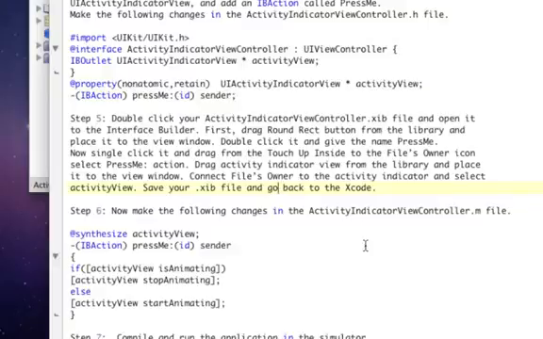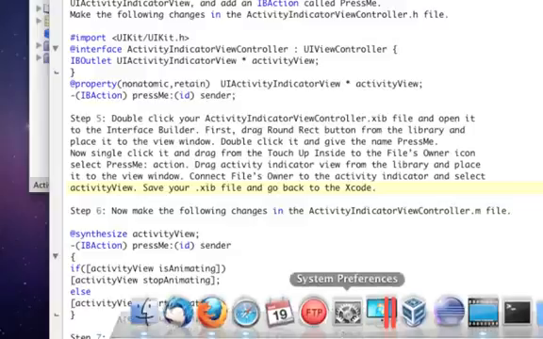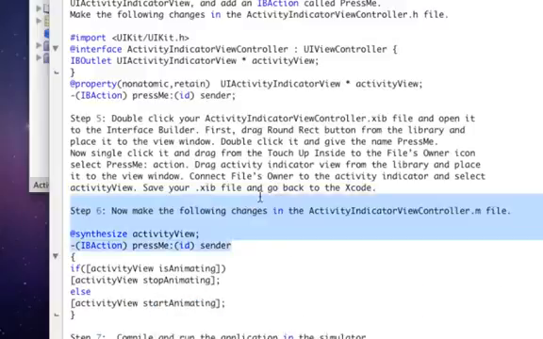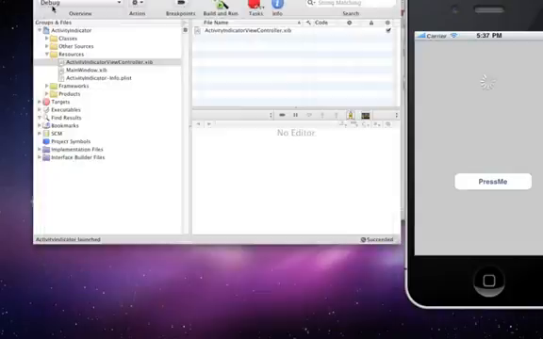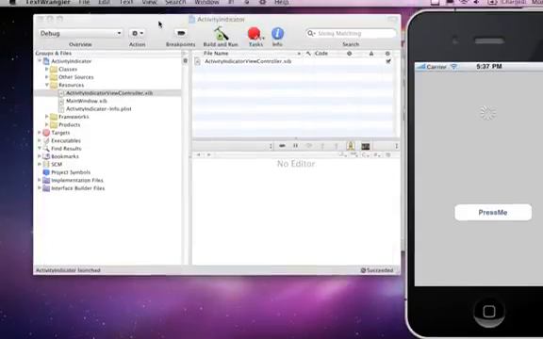In step number 6, we're going to make the following change. We're going to add the functionality. What's the functionality going to do? Well, I'll take a look at that in a few minutes. And step number 7, at the bottom of the screen here, is compile and run it. So it's actually kind of easy. Let's take a look at the functionality.